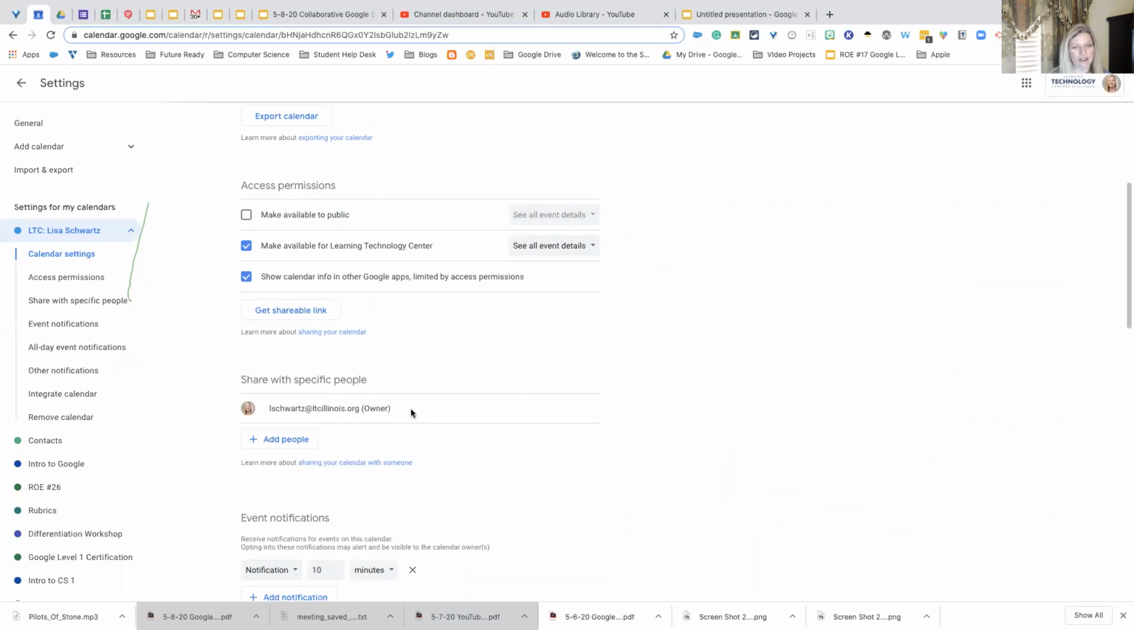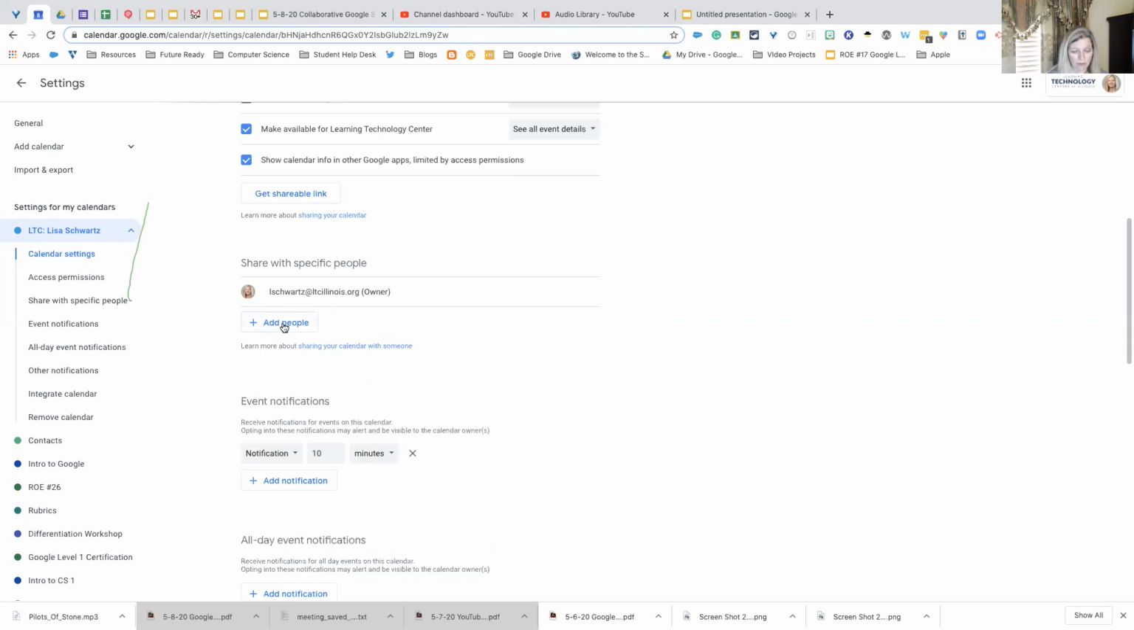Again, if it's on your education account at work, on the back end your Google admin might have set it up where you can't share some of the calendars out. If some people are able to see it and some people aren't though, check to see. So right here, we've made it available for the Learning Technology Center. If you want to make it available to the public, click on that, get shareable link. When you get the shareable link, then you can send that to people to access your calendar. You can add people like you can with other apps out there as well.